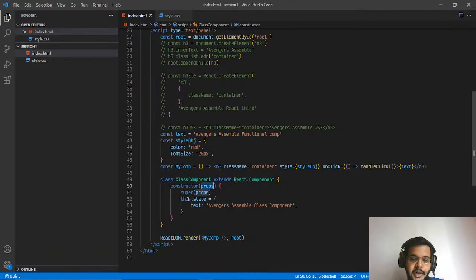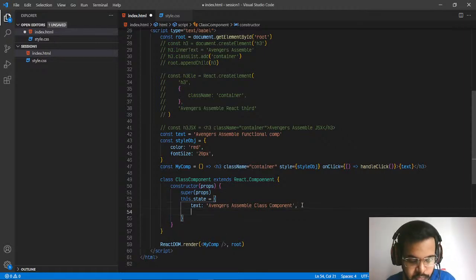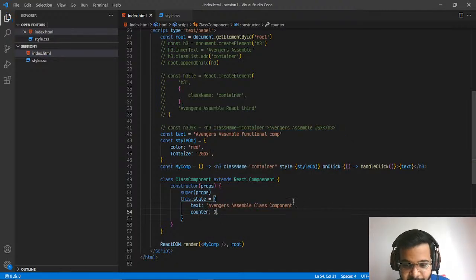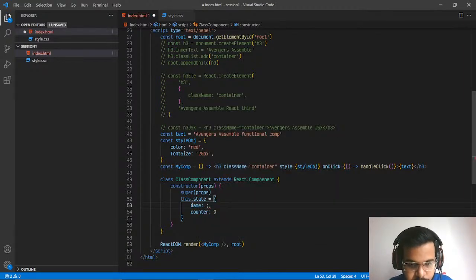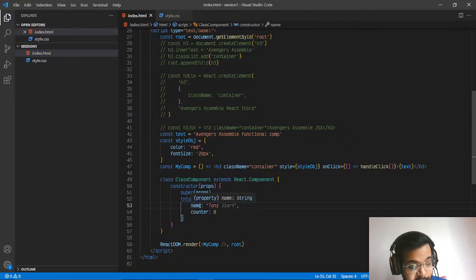But state, this is important. How you define state in your class component, it will be in your constructor, in your this dot state. It can be outside also, it's fine, but I'm going for this approach. This dot state equals an object, so there will be only one single state object, and all your state will go inside this. Okay, counter. How can we have a React explanation without counter? I'll just say here name Tony. Okay. Wow, Stark. Okay, fine, Stark.